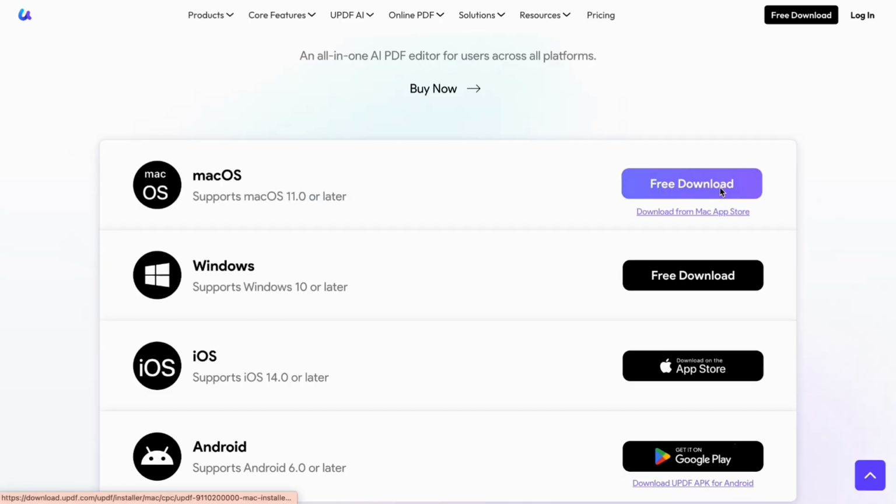Next, click the free download button under the Windows or Mac section to get the latest version of UPDF Desktop. Mac users can also download UPDF directly from the Mac App Store. You can also download UPDF using the link in the description box below.